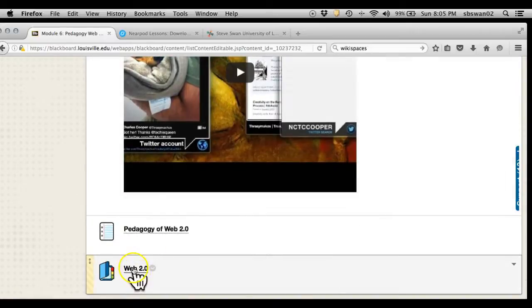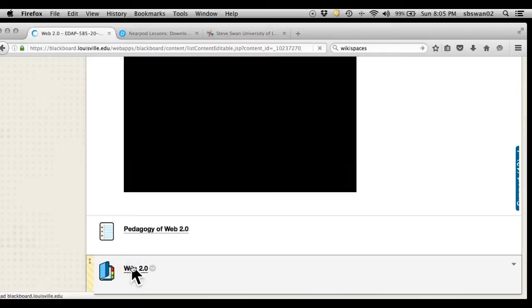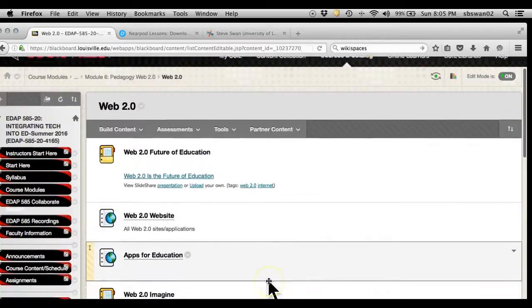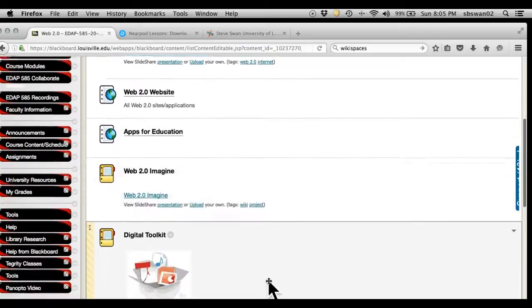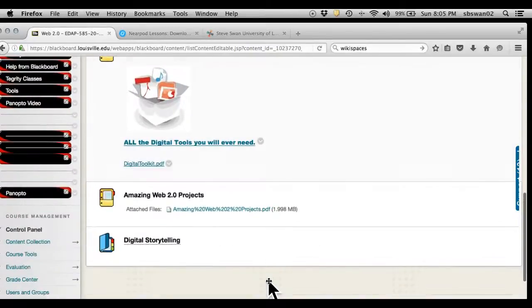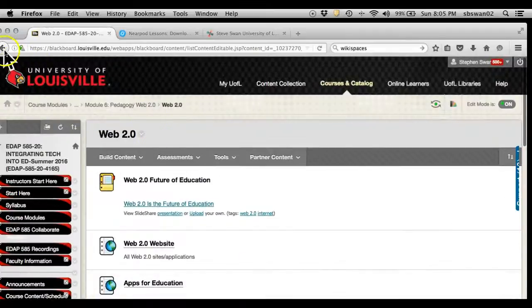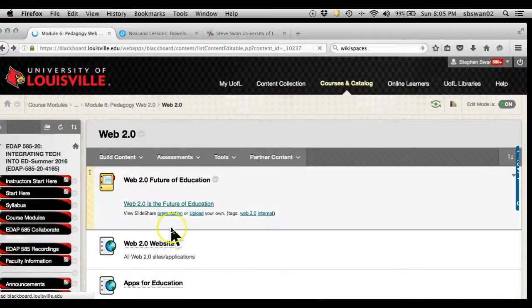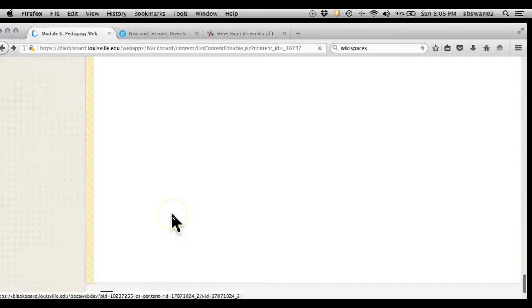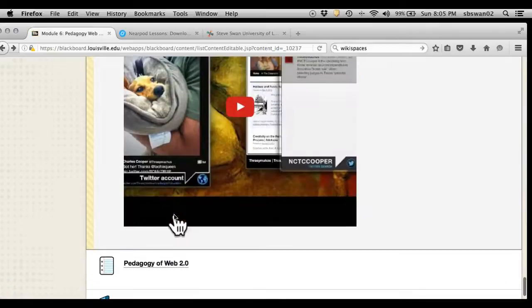Then I also have another folder here that I just call Web 2.0 that has, well, just about every Web 2.0 tool that's out there. So if the iPad apps aren't your thing and you want to look further, you are more than welcome to use these. Now, what you can do, remember it says to put the links in.